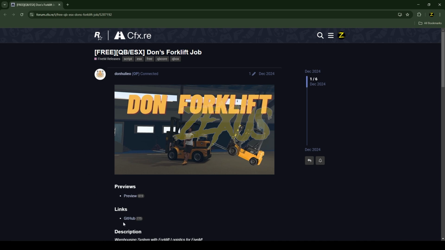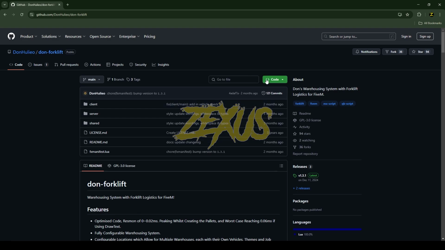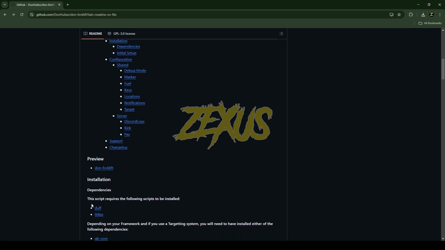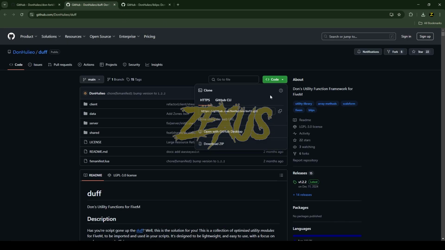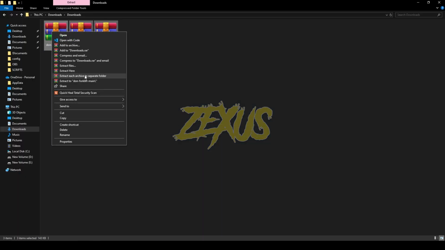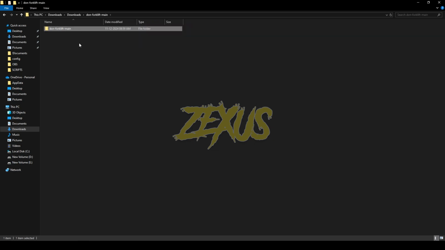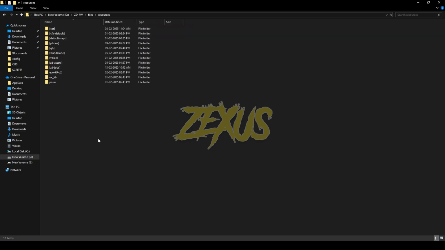Over here, you just need to click on this GitHub link. After that, click on code and download the script. Now we just need to scroll down over here and we have to download the dependency as well. Just download them both. Click on code and download the scripts. After downloading it, you just need to extract the file. Now open the forklift job folder, then copy this file from here and paste it into your FiveM resource folder.